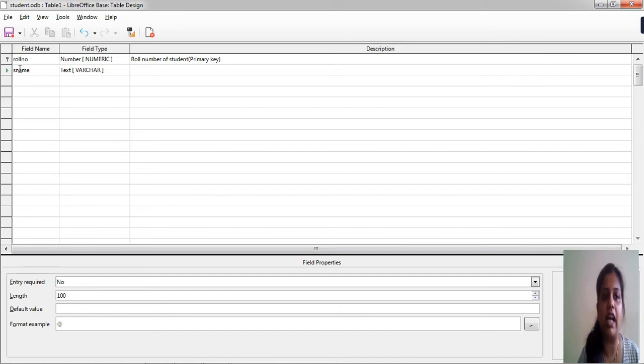S name stands for the student name, and the field type, that is data type, will be text, and varchar means we don't have a fixed length of student name. The name of the student is of variable characters, so we will use the data type as text with varchar. And what will be the description? It is assigned as the name of the student. Okay, so this is our second field.